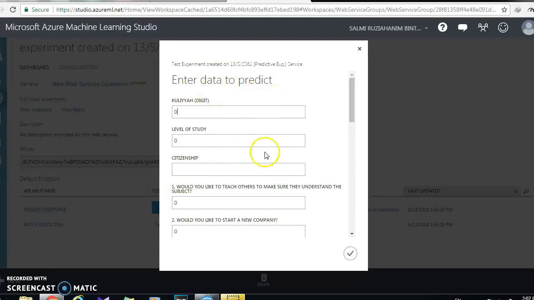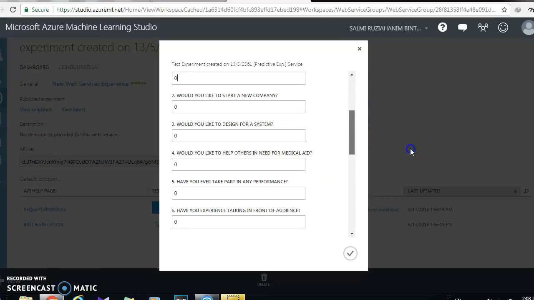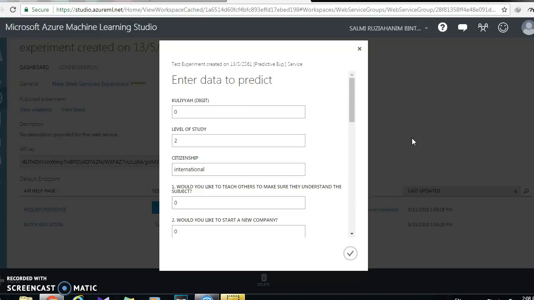For this test, we have to predict the data. Here for 0 we will be using science. For the output, we represent 1 for arts, ICT, and 0 for science. Then level of study, and citizenship. For these questions, we predict by using 5 methods.